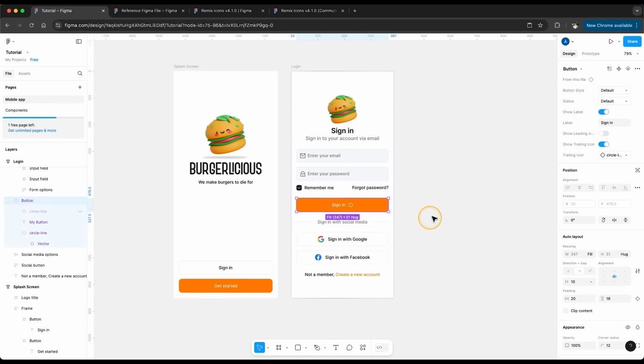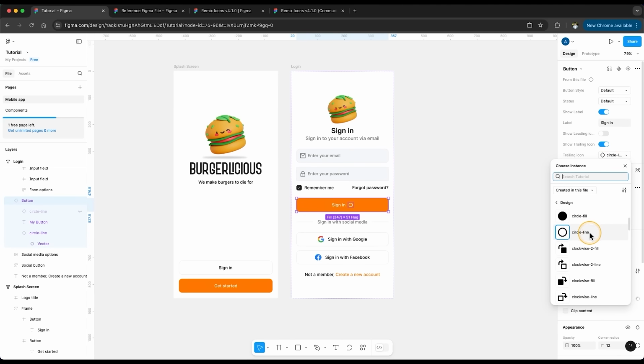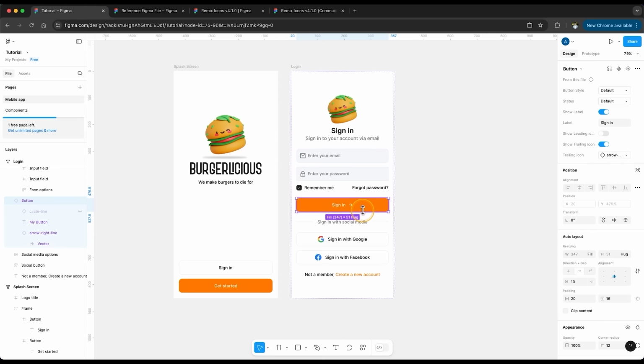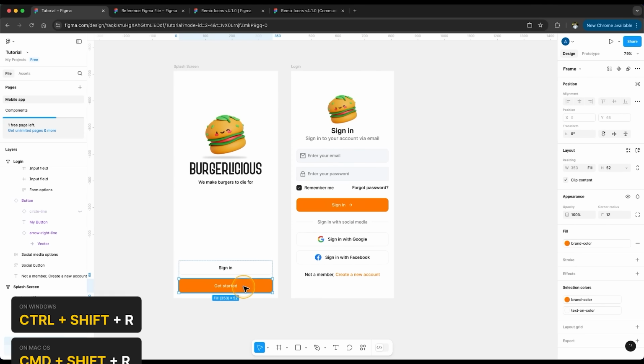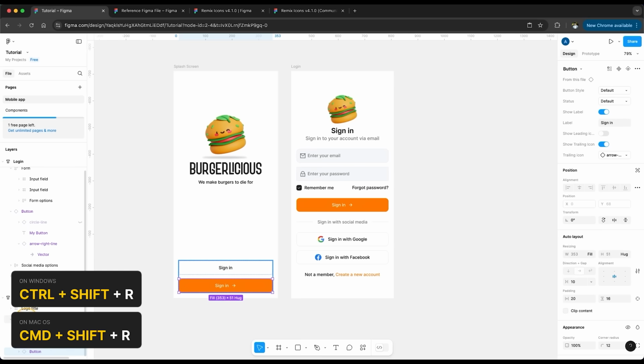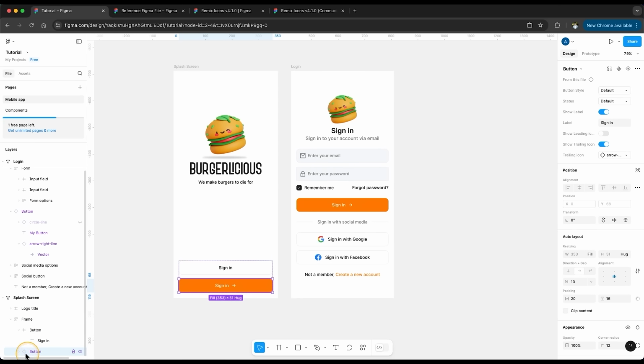In the main page, now I can select the button instance and switch out this trailing default circle icon and look for an arrow icon like this one. And there you have it. Now I'm going to just copy this instance, Command C, select this button over here and press Command Shift R to replace it with this instance. And now this is an instance of a button component as well. And let's change the label to get started.